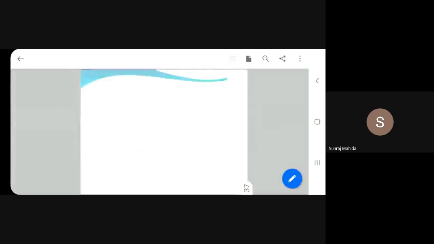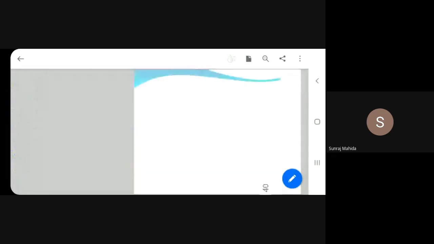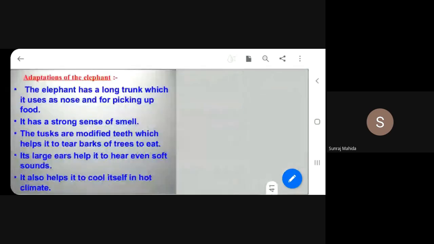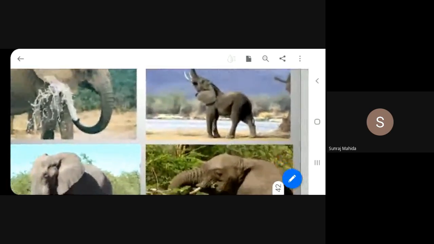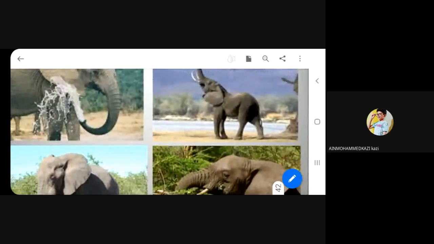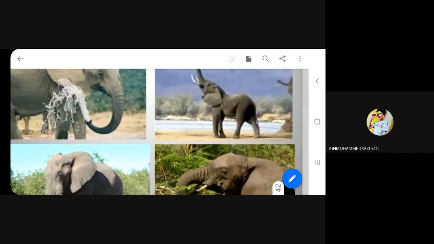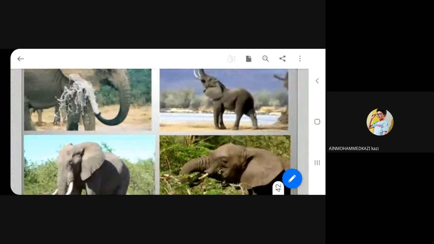Please say. What are the features of the elephant for the tropical rainforest? How can it survive in the tropical rainforest? Please explain how it has adapted to the rainforest. Boys, give me fast answers. Ma'am, your voice is not coming.